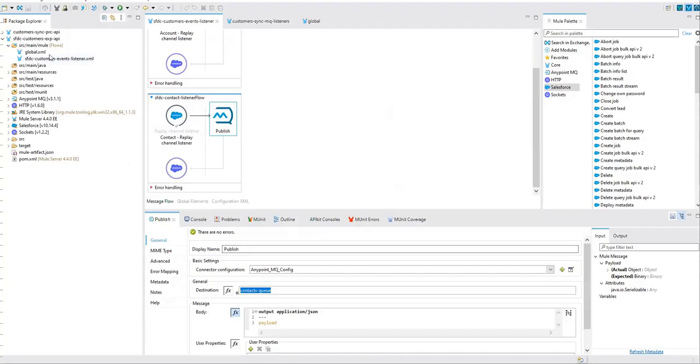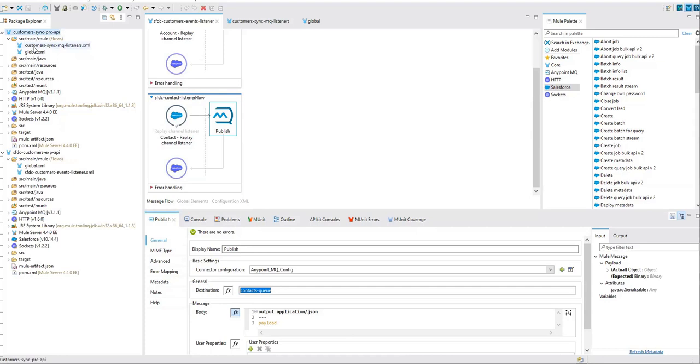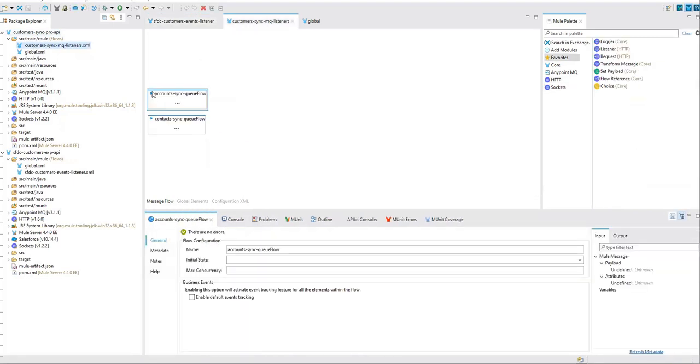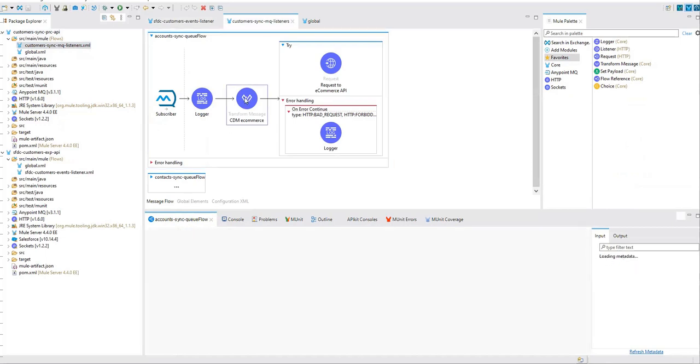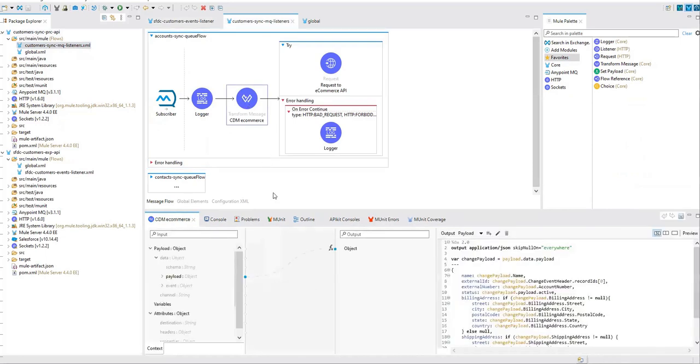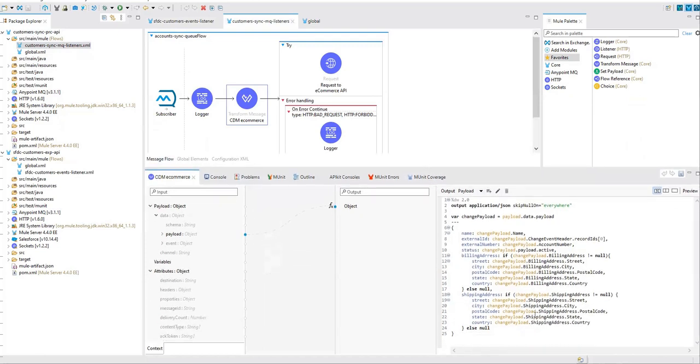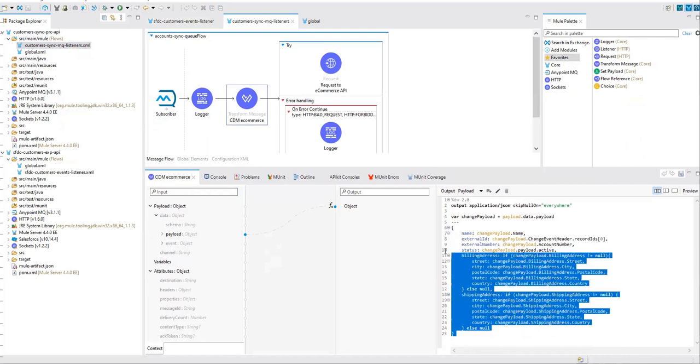Let me open my process API. First we'll consume the content for account. This is my process, where I'm building the payload for my system API. If billing address is not null, these fields I'll be copying. If it is null, then simply a null value. If shipping address is this, so I'm building one simple payload for my system API.